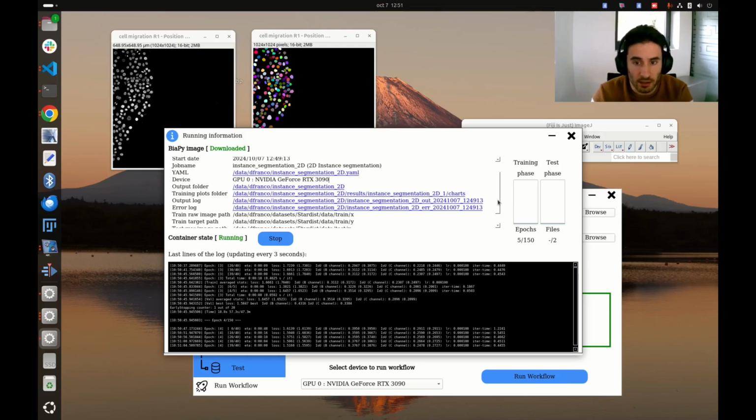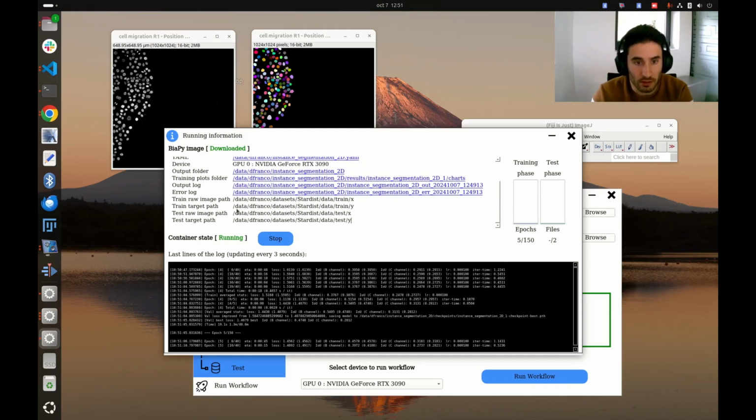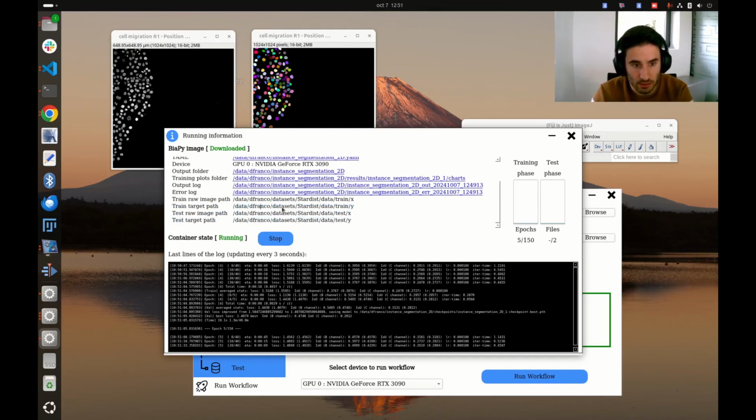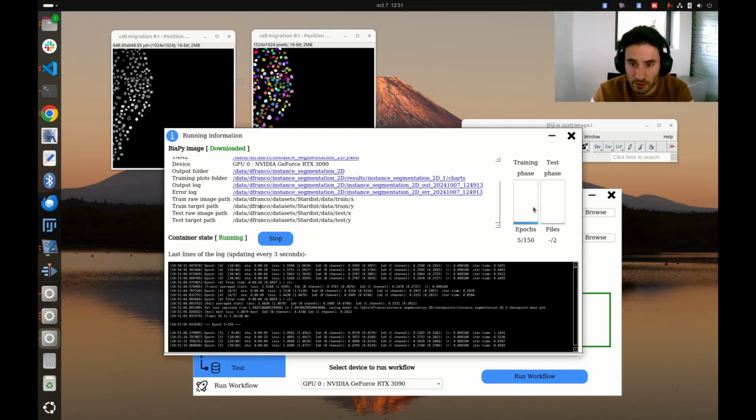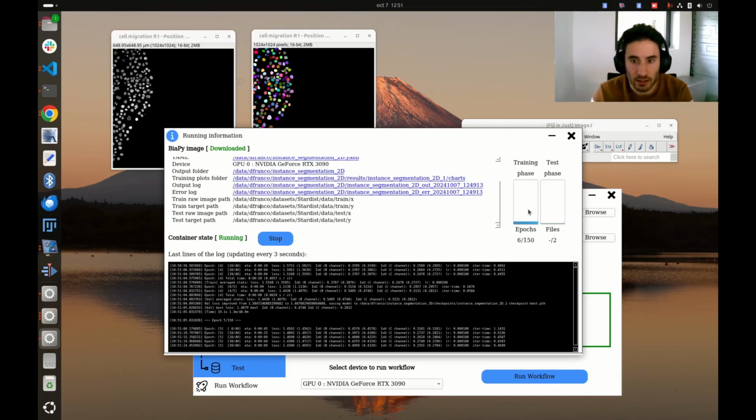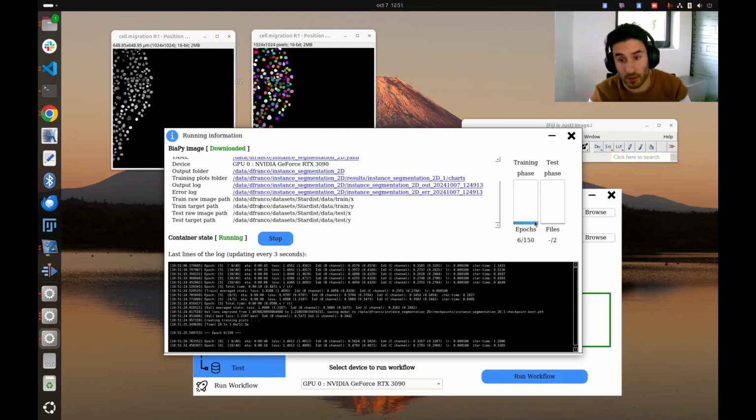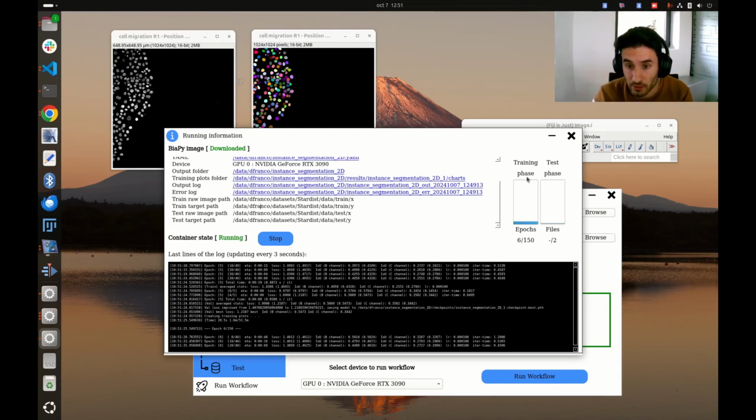Okay, and apart from that, we have also here the paths that we select for these experiments. Okay, the train and test paths. Here also on the right you have a few bars, so you can see clearly the behavior of BiaPy, the training phase in this case. This is for the training, and this is for the test.